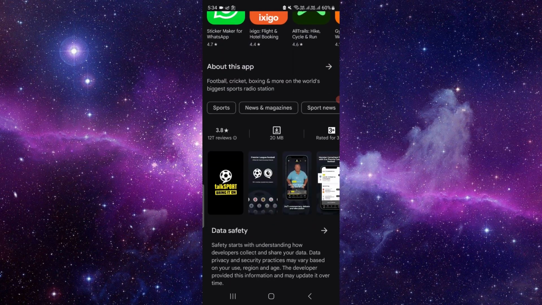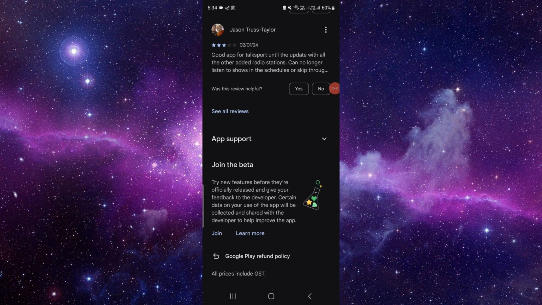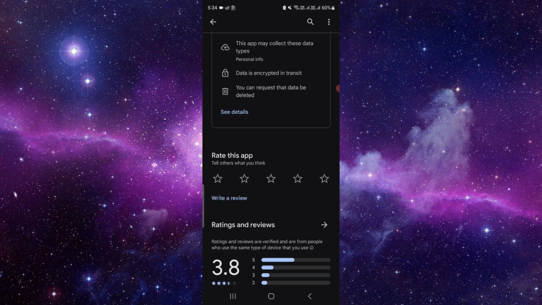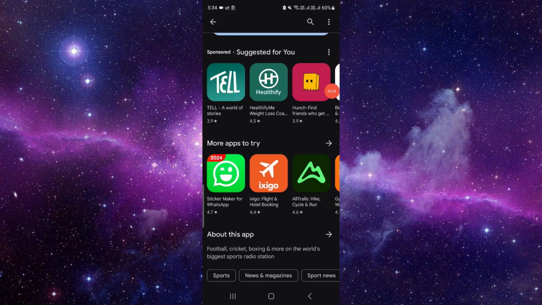install in your phone. If you want to see about the app, you can just click on here and you can see it, and in the reviews you can just read it. And if you want to read, you can go to your app and safety ones also from here. So by this way you can just do it.